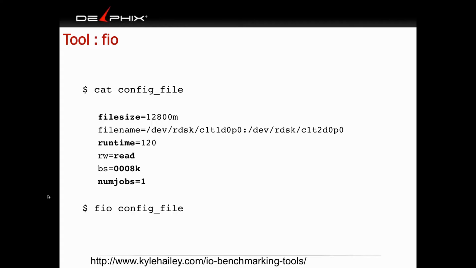And that config file is going to contain the things I want. File size: what size area on storage am I going to use? I'm going to give it file names, these are raw devices. How long do I run it? 120 seconds. What kind of test, read or write? What's the block size? How many concurrent users? In this case, just one. Now imagine I have to write this for that whole matrix of tests. It's a lot to do.